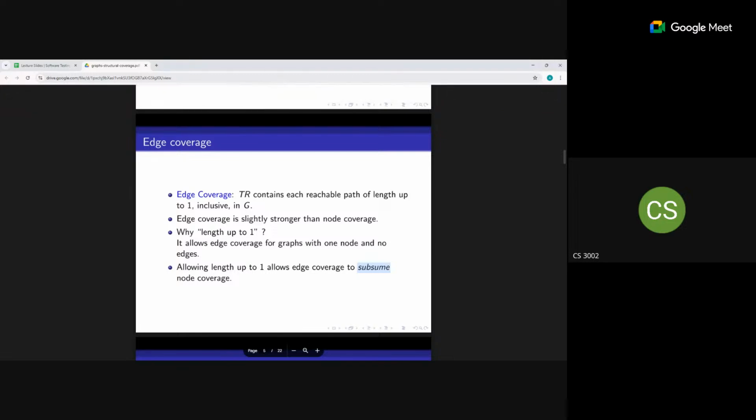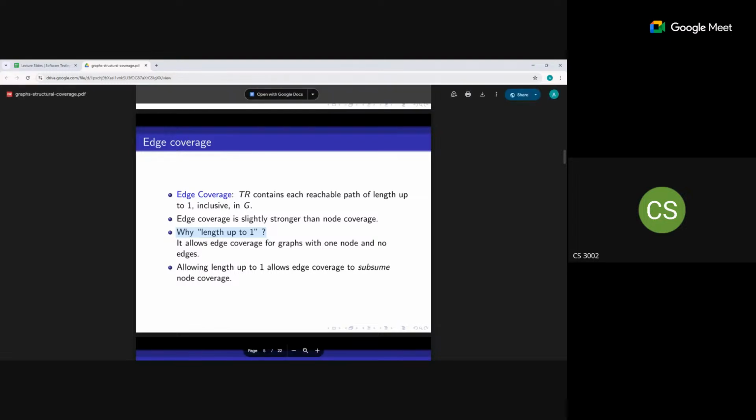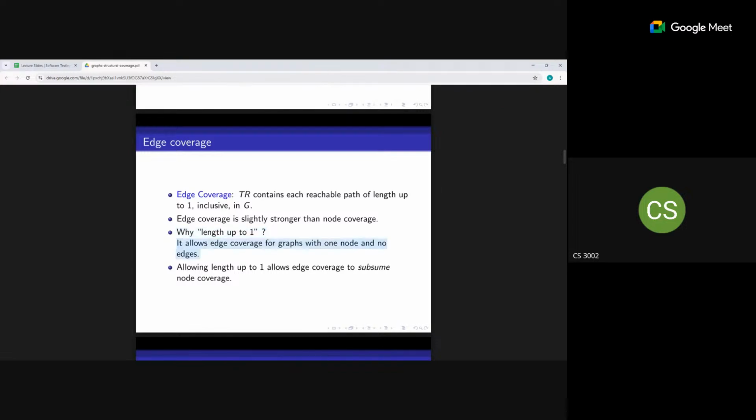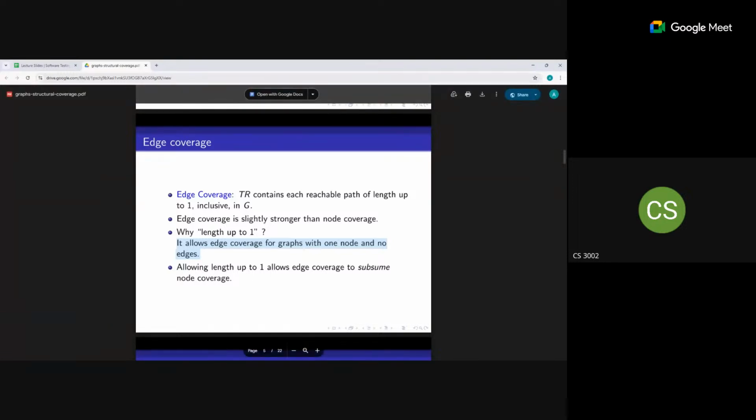Okay. So I was talking about this one. It was mentioned that we are allowing for length up to one. It says that wherever we don't have edges and we only have one node, then also we can do edge coverage. I mean, it's a trivial case, of course. I might have said it earlier also, but I think I was on mute. The other benefit of having that is that when you have length up to one, it allows edge coverage to subsume node coverage, as it says.